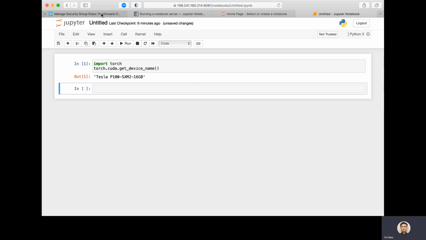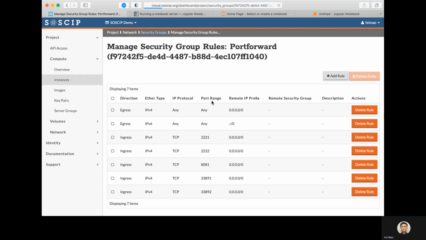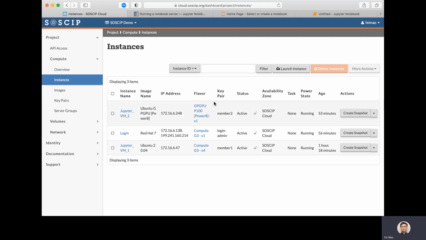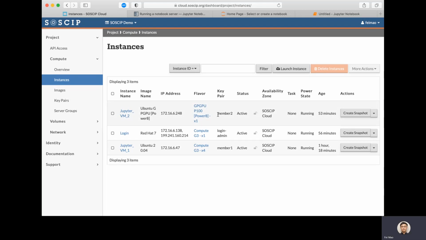You can do the same thing for other VMs of yours, and you can have as many VMs as you want, as long as you are under your quota. So see, we have another VM here, so we can do another configuration. We need to configure port forwarding and open the port.